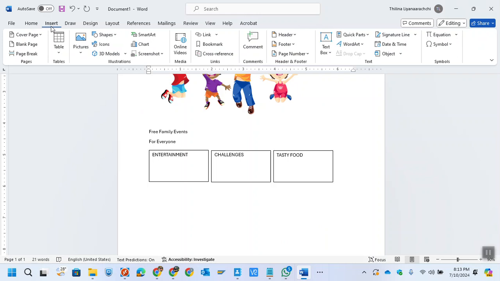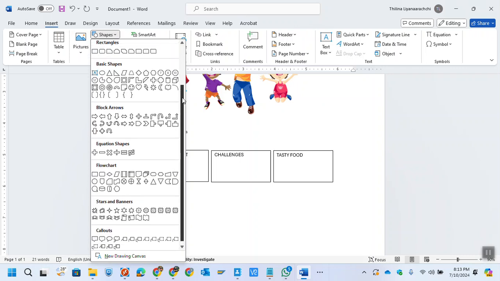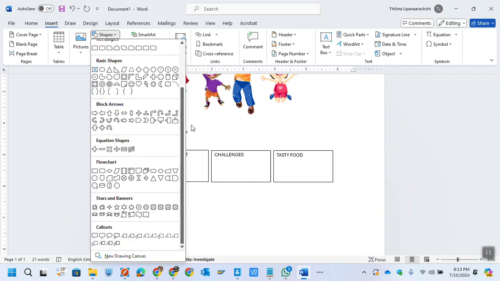Insert object, don't go for object, insert shapes. Yes, go to insert shape. So I'm going to insert some shape and I will write the text inside, right? So insert the shape here. You can try to find out the exact same one.